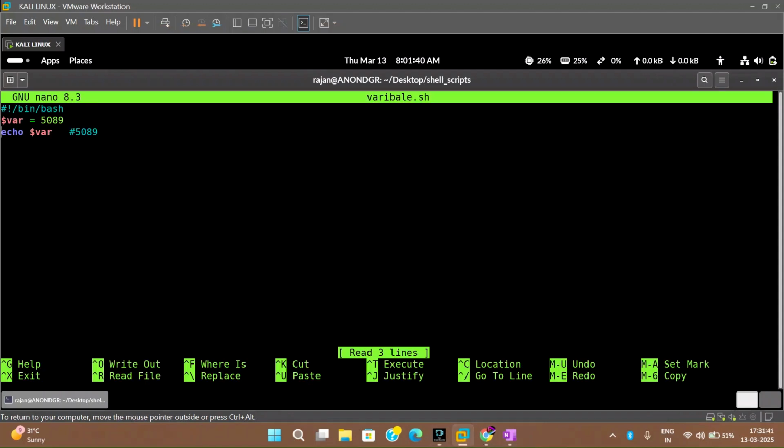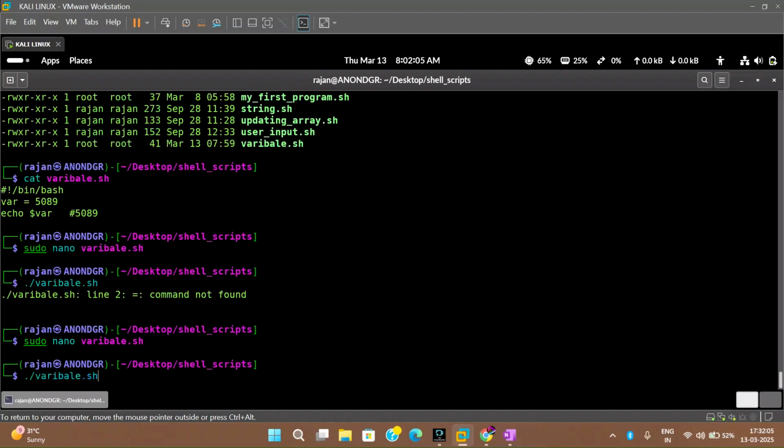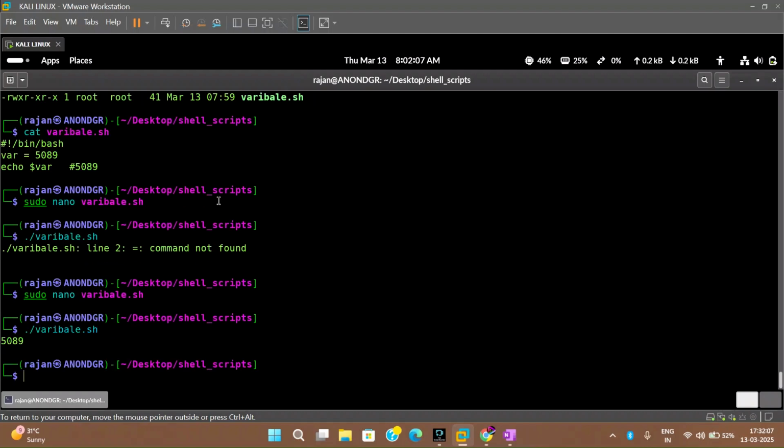Okay, let me remove it. There should be no space around the assignment operator. The equal to symbol is considered as an assignment operator in most programming languages, such as shell script as well. So there should be no space around it. I had a typo mistake, so let me fix it, and then save it and run it. As you can see, this is our output, which is 5089.